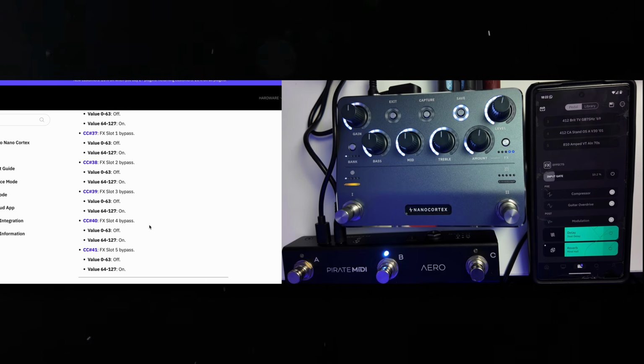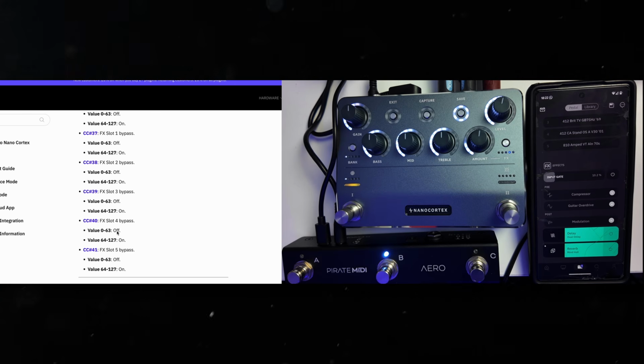39 for effect slot 3, and 40 for effect slot 4. And you can see if you send MIDI CC number 40 with a value between 0 and 63, this will turn the block off. If you send a value above 64, this will turn that particular effect on.